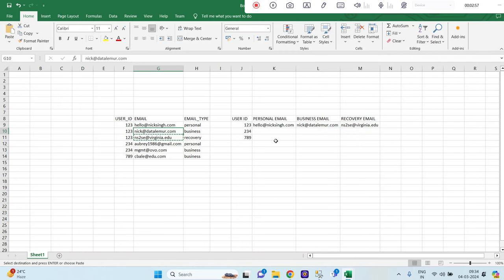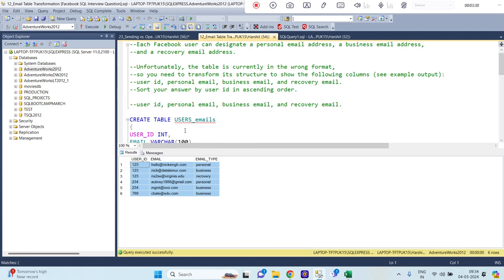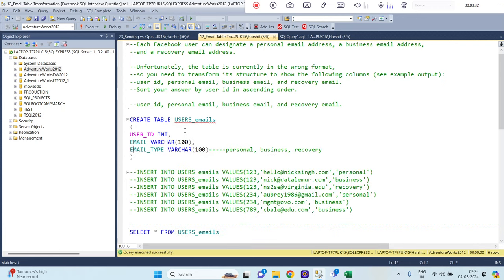Now for 2, 3, 4, what will happen? The personal email address will be over here, then the business email address over here, and recovery will be over here. What will come? Null, right? And for 7, 8, 9, only business email they have given, so it is over here, and over here it will be null, and over here also it will be null, right? So this should be our output. Now how can we resolve this? Anyone has any idea?